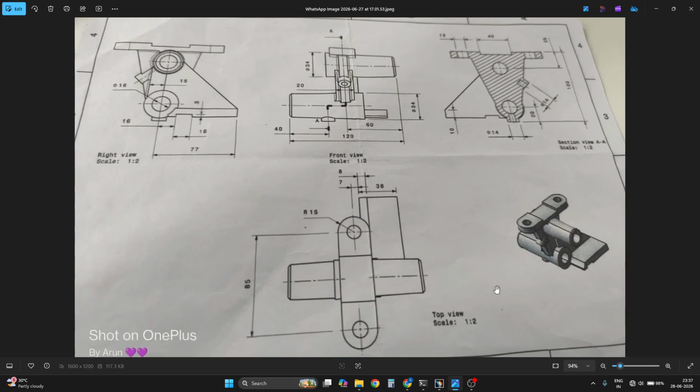In this video, we're going to make this part in CATIA software. Let's understand from where we can easily develop this part. The first thing I'll make is this flange, and then after that we'll talk about the remaining features.